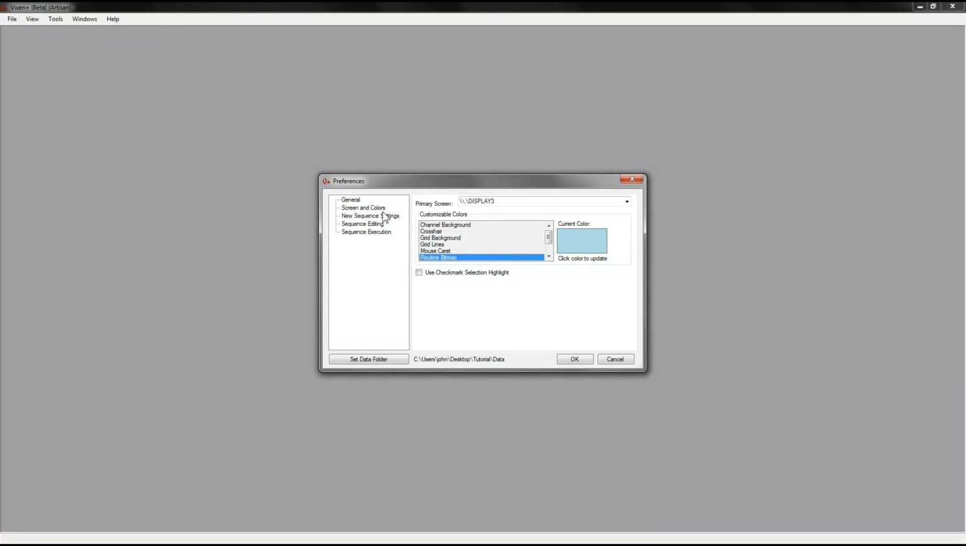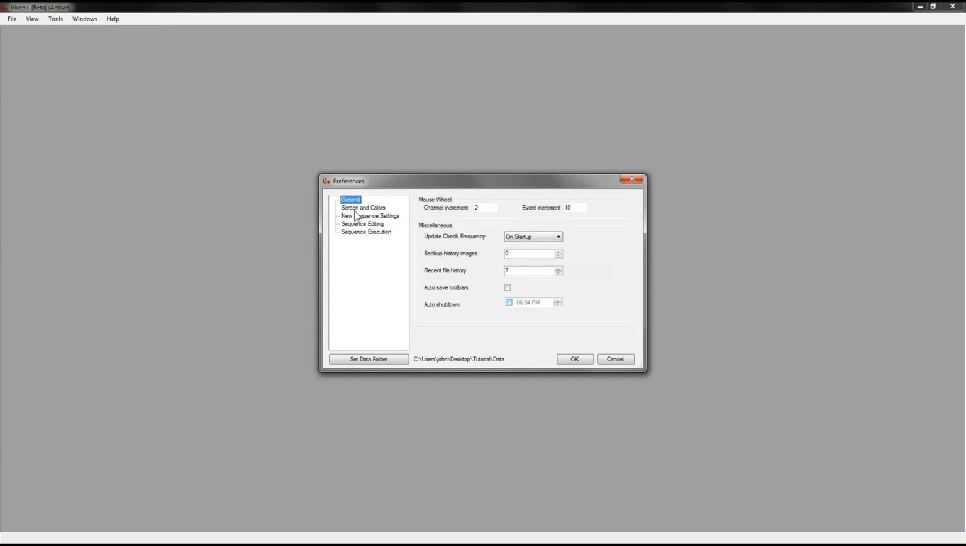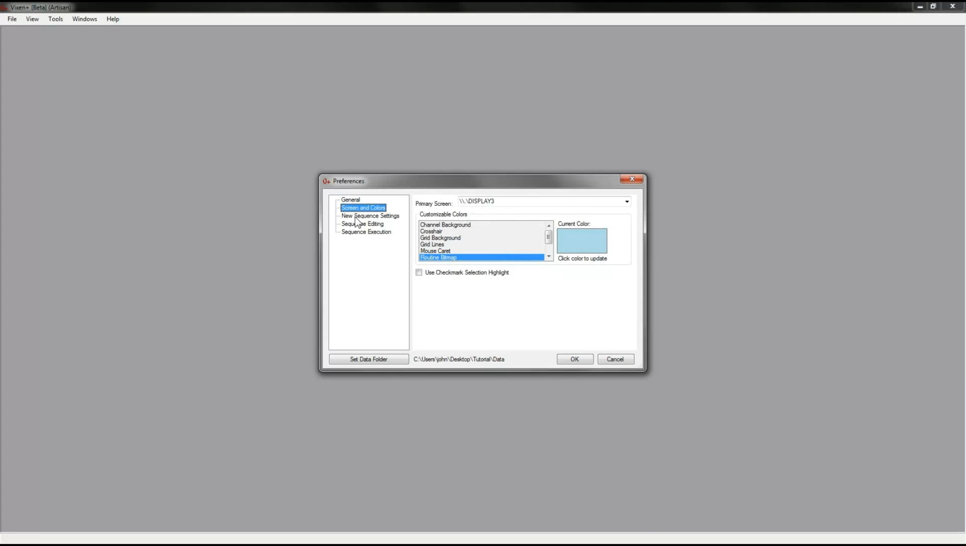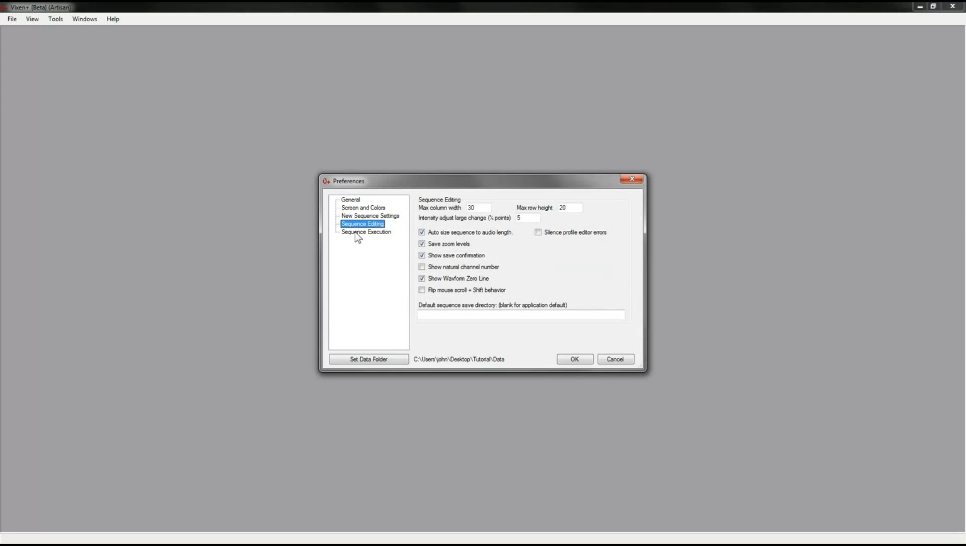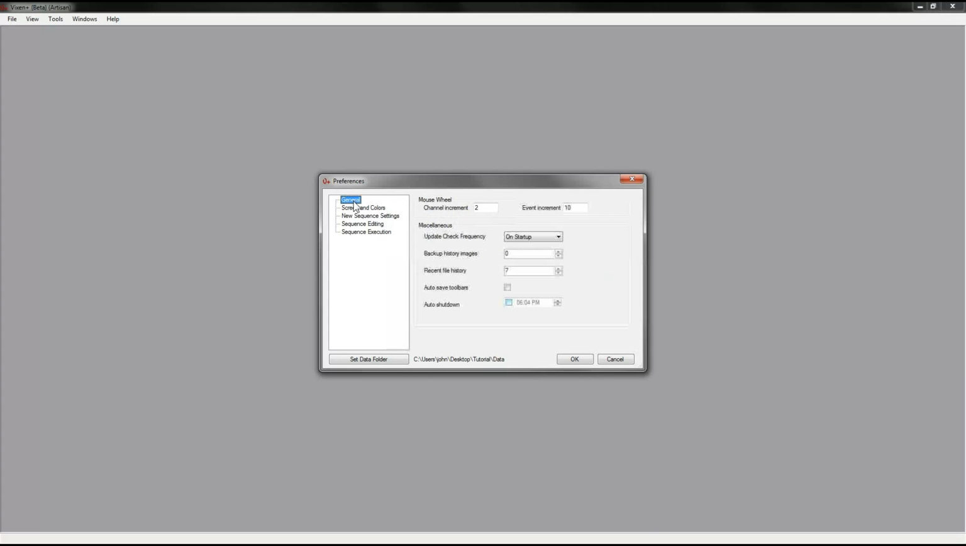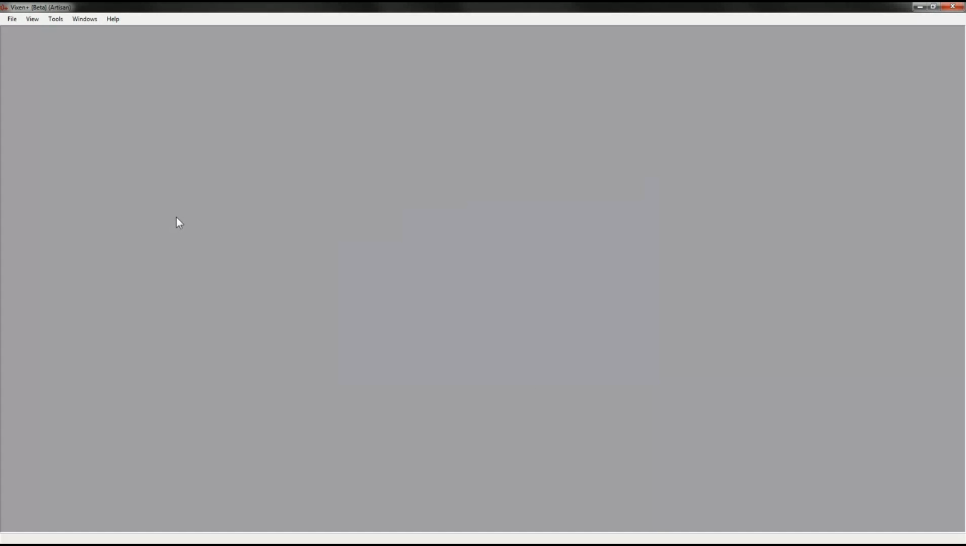I won't go too deep into the preferences here today, but most of the defaults are just fine in here. But when you want to explore around, go ahead and explore around under the preferences. You can also change your data folder here under the preferences as well. So are there any questions about installing Vixen Plus? Pretty straightforward, I think.